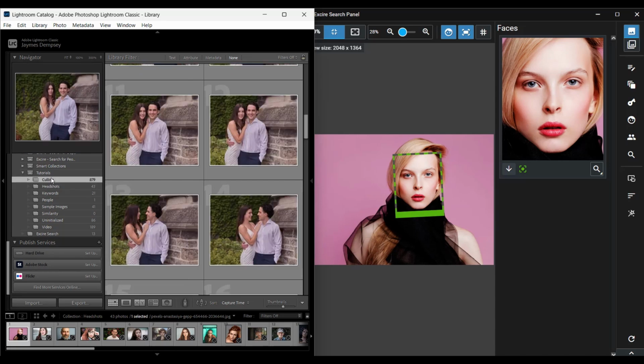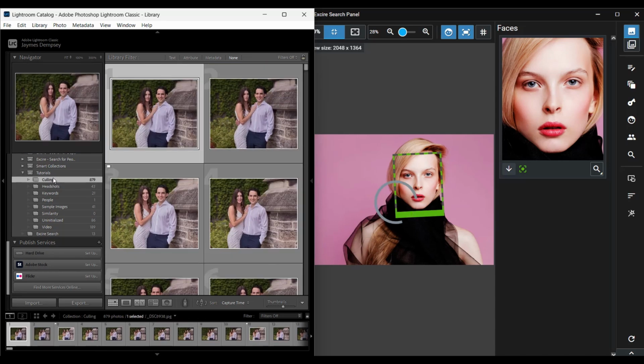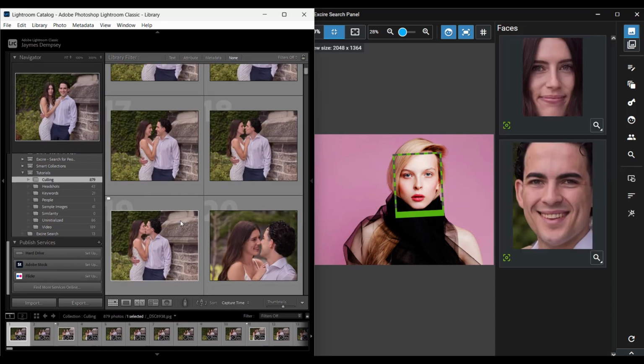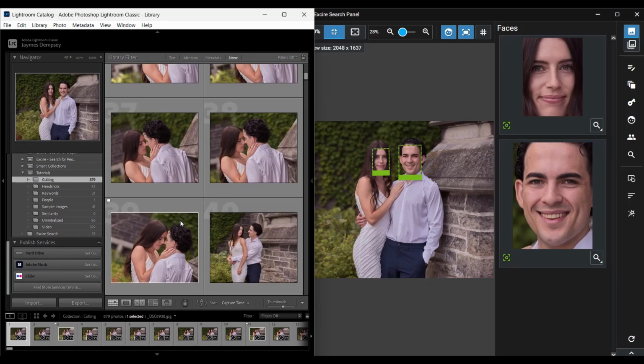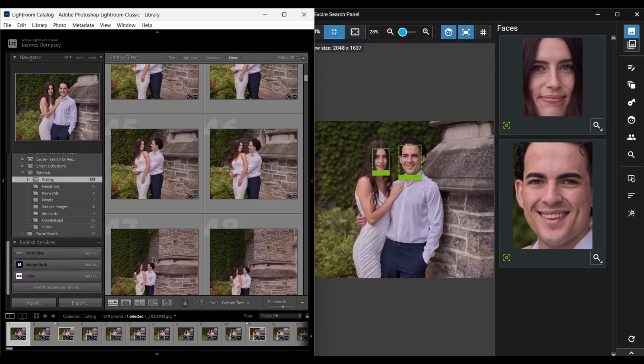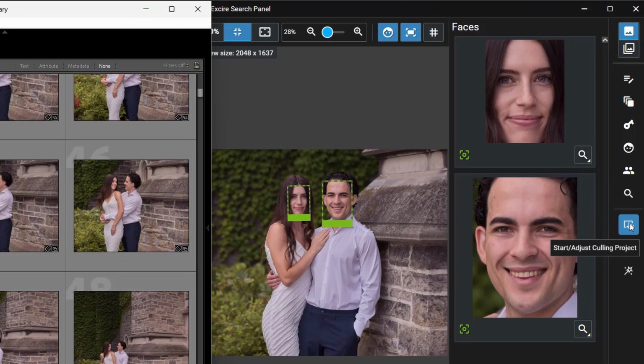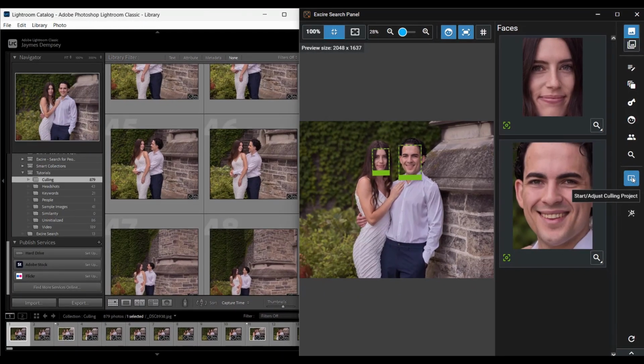First, I'm going to select a batch of images for culling. This one is from a pre-wedding photo shoot and includes around 900 photos. So the goal here is to find the best images in this large batch. I'll start a culling project by clicking this button here in the panel.